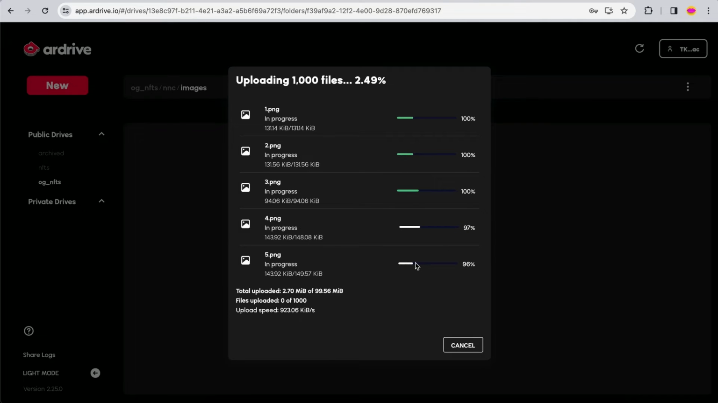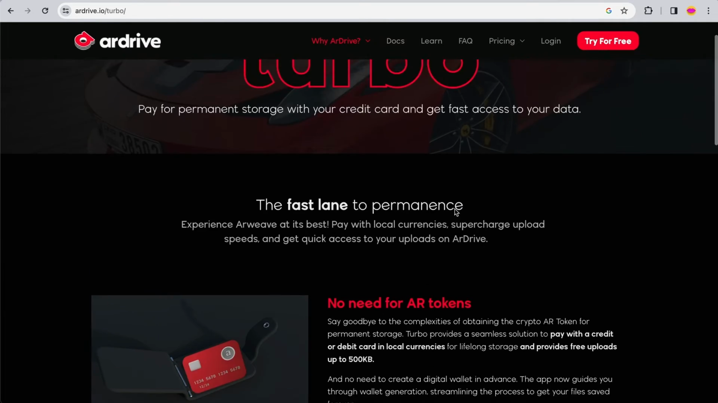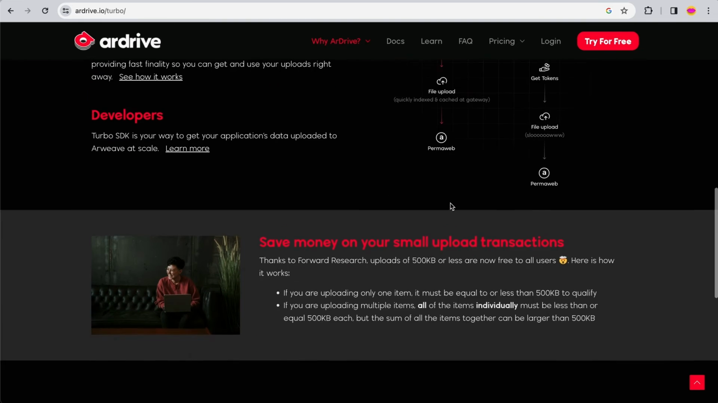So I cannot debate about that. It happened twice. And maybe you are lucky. Maybe it's a small amount of data that they allow you to upload. So while we wait for the data to sync and upload, I read a bit about Turbo, and this is actually very, very cool.